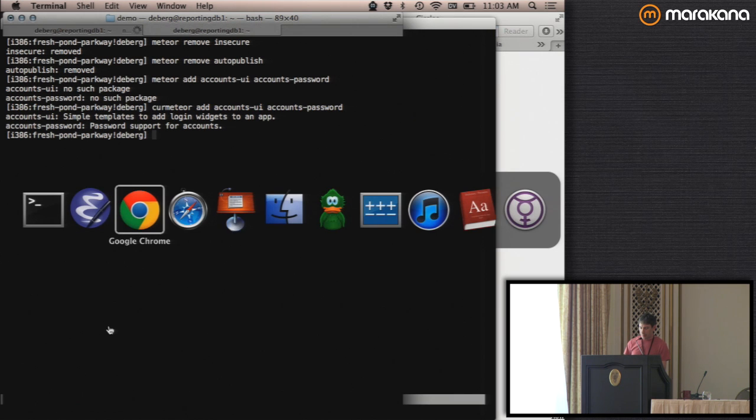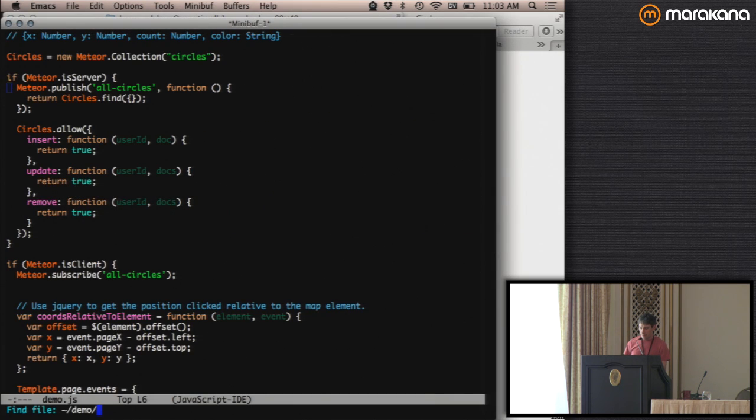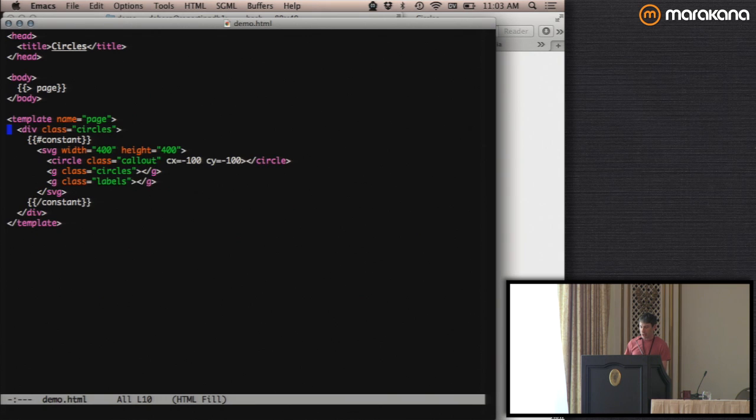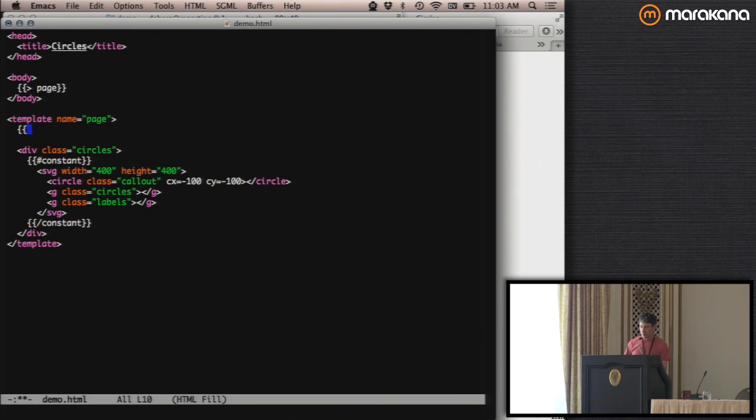And then in my HTML file, I'm going to add a login buttons helper, which is something that the accounts UI package provides me. And I save the file.